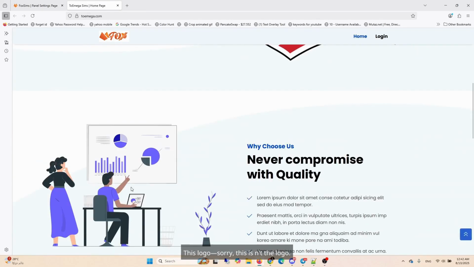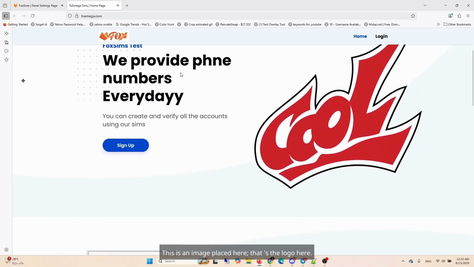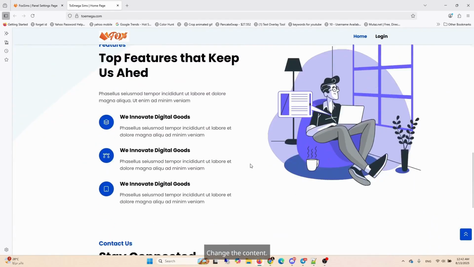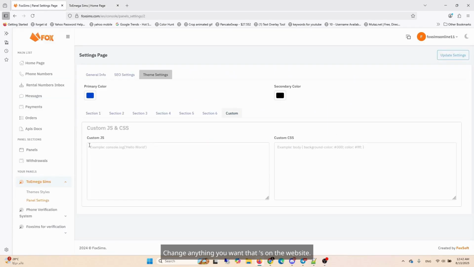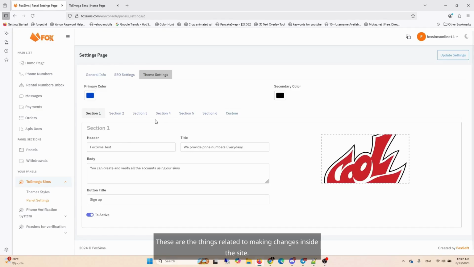This logo, sorry, this isn't the logo. This is an image placed here. That's the logo here. You can change anything you want. You can change the images. Change the content. Change anything you want that's on the website. Even if you want to add JS or CSS. If you know how to code, you can use them here and they'll interact with the site very easily. So you have the authority to edit anything on your website. These are the things related to making changes inside the site.